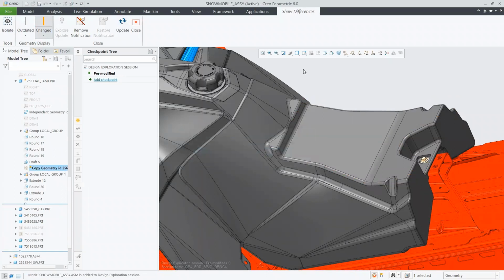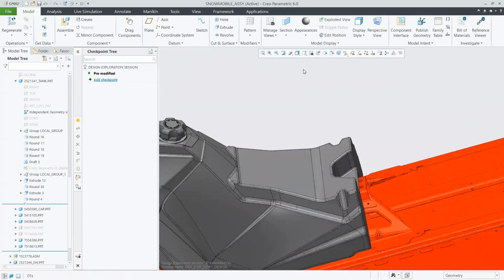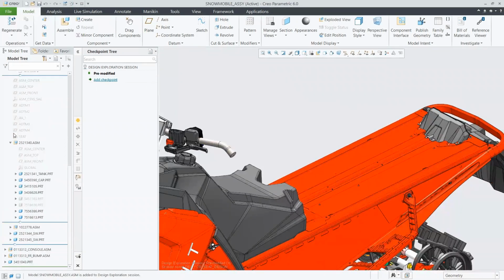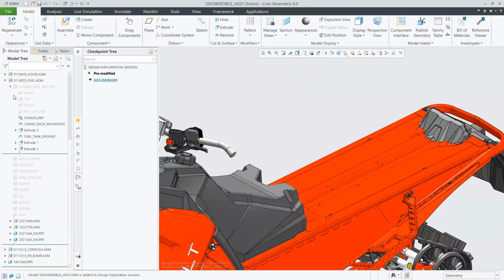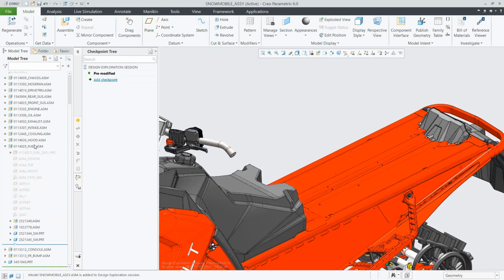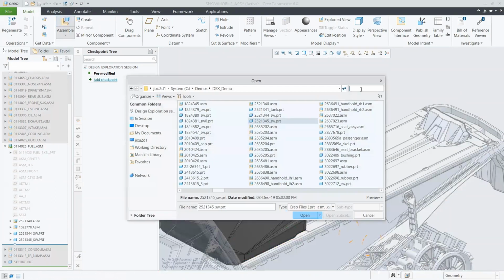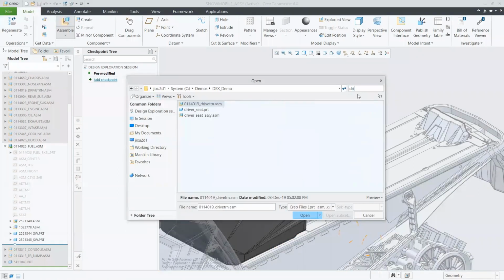One of the things to note while we're doing this is that we're really just doing standard Creo CAD design work. It's nothing really different than you would do on a normal day-to-day basis within your standard environment, right? The difference is now the exploration session is watching this, keeping track of all that while we're working and noting all the changes that we're making throughout that design.